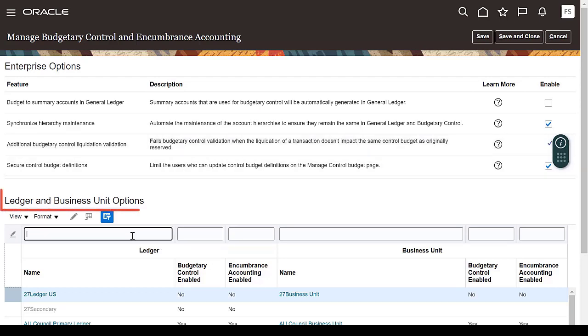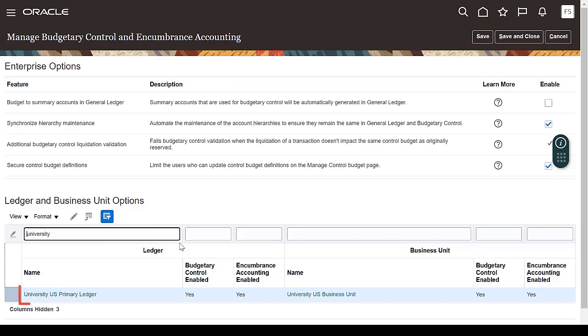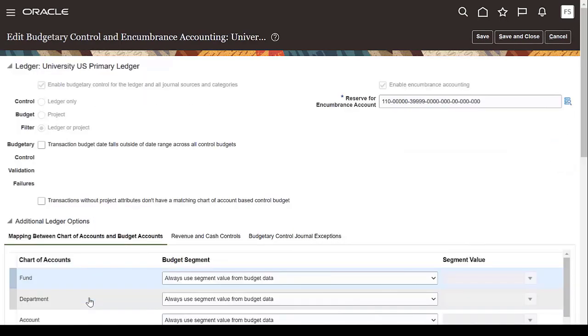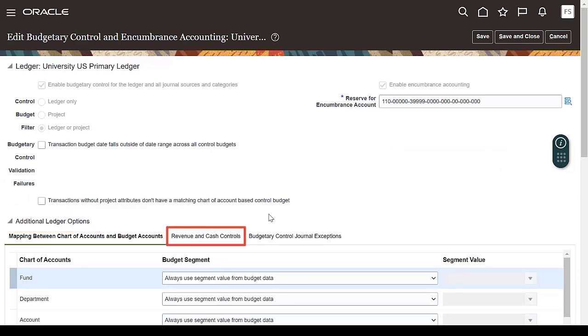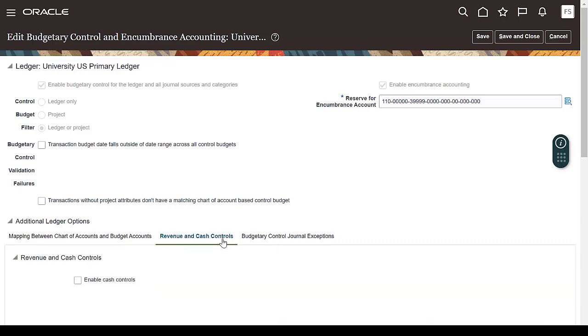In the Ledger and Business Unit Options region of the page, search for your ledger. Click on your ledger name to open the Edit Budgetary Control and Encumbrance Accounting page. In the Additional Ledger Options region, choose the Revenue and Cash Controls tab. Enable Cash Controls by clicking on the checkbox.